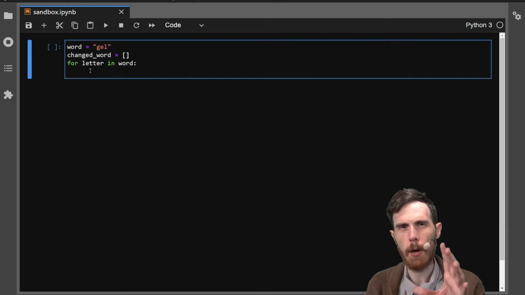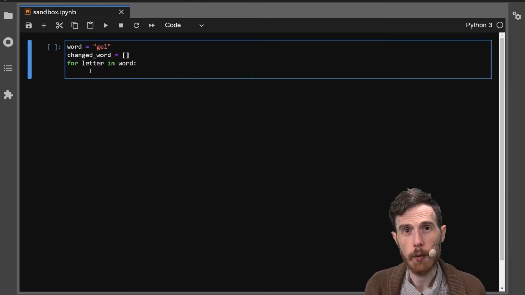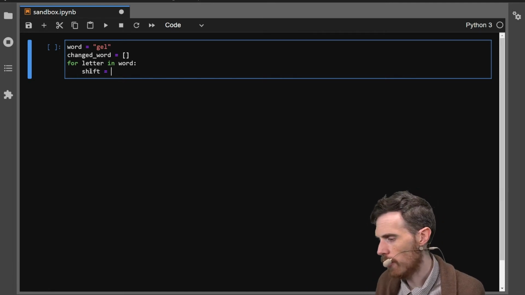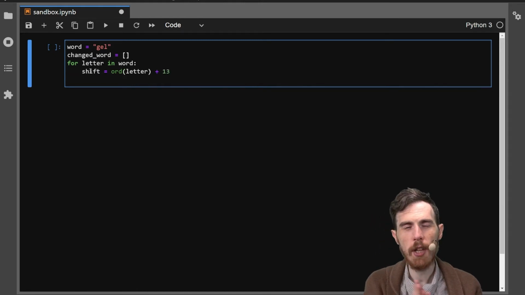So I've done some setup here. The first thing I've done is I've redefined word as gets the value of gel. I've created an empty list called changed word to store all of the values of the shifts that I'm going to do. And I've created a for loop that's going to loop letter by letter in order to allow me to affect the G, the E, and then the L. So the first thing I'm going to do is create a shift that is the ordinal value of letter plus 13. That's my 13 place rotation. I'm pushing the letter 13 points down the ASCII table.